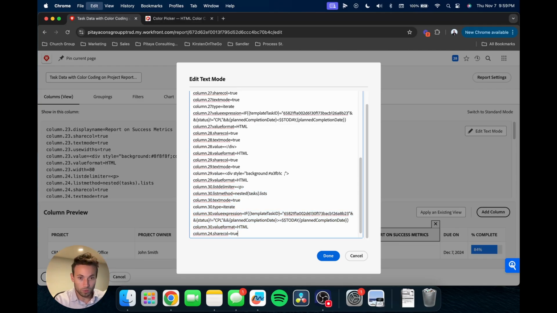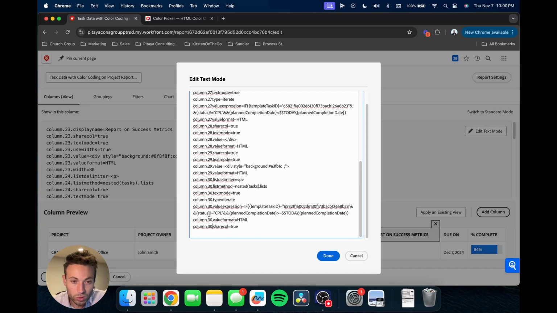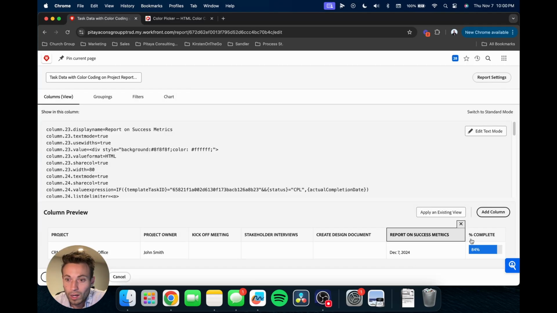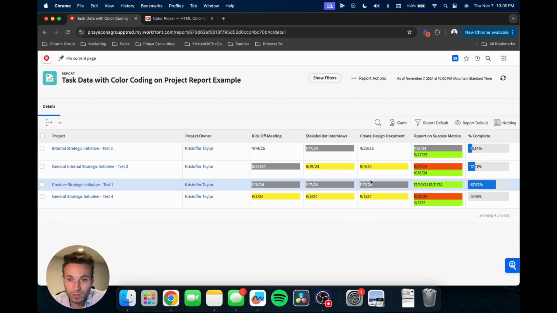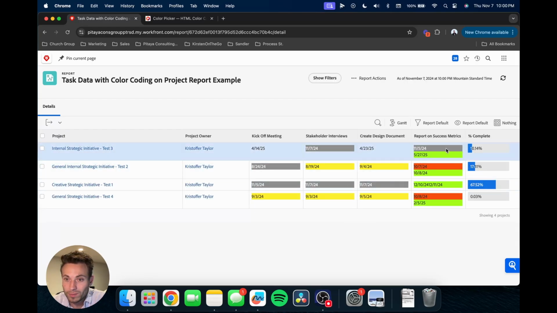So just to give you an example of what would happen if we accidentally added it. We have the due on date right here, right? So we do this ShareCol equals true on this column 30. We'll hit done, and you notice it's gone. It brought it over. I'll save and close. You'll see what's gonna happen. So it kept all the color coding, but it brought it in.